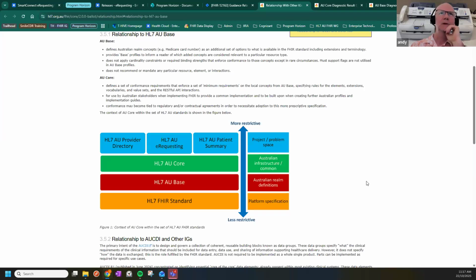I think you've got to search through a fair bit of text to understand that this is conceptual. It doesn't say it in the title of the figure. It doesn't say it in any text directly. I mean, I just go, it's a nice bright diagram. So you go straight to the diagram and you immediately see that, oh, look, HL7 AU requesting is built on AU Core. And I just don't think that's helpful.